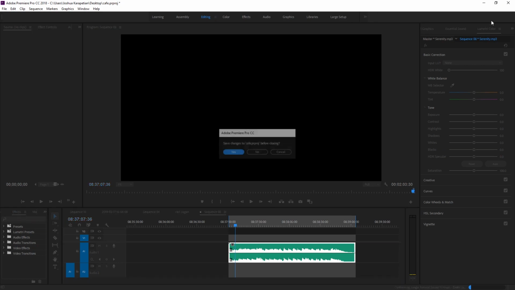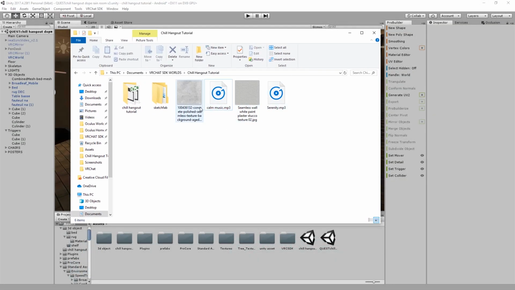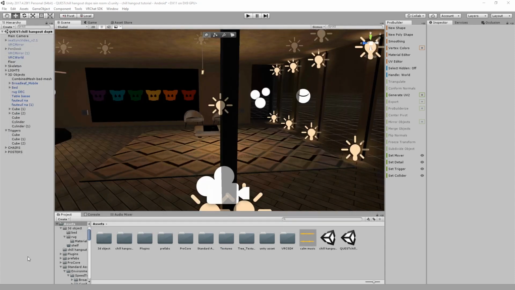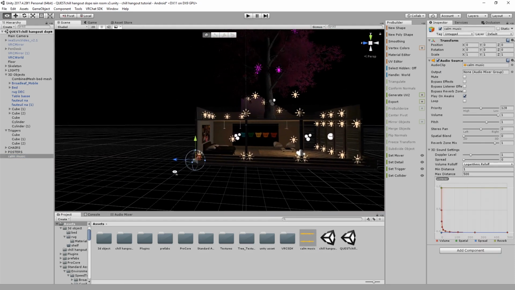And now that that's exported, I'm gonna close this. And I've got my calm music right here. I'm just gonna bring that right into the project. Now, if I want the project to be 2D and play everywhere uniformly, all I got to do is drag it right into the hierarchy, and it is in there.